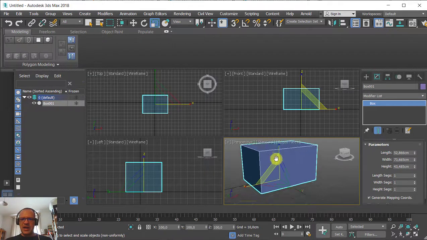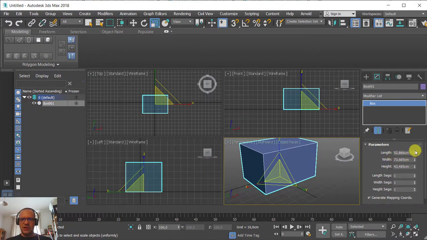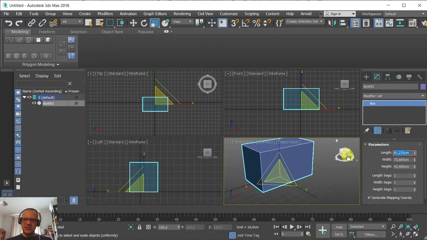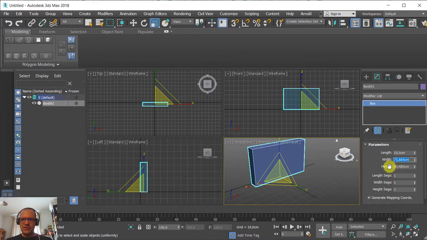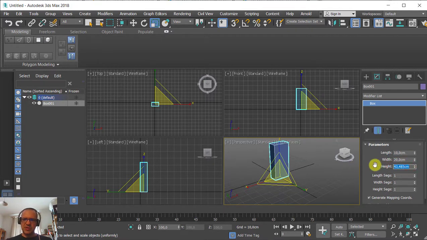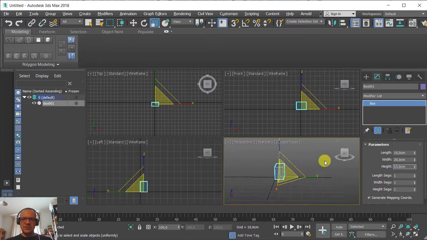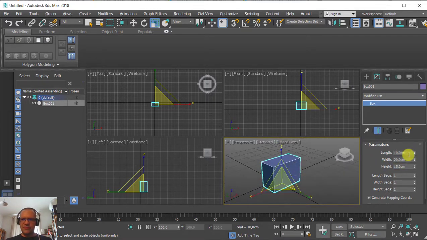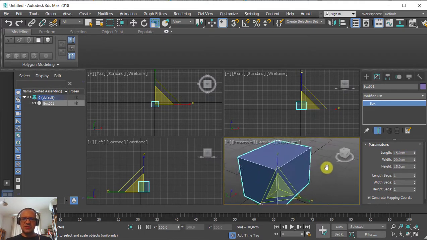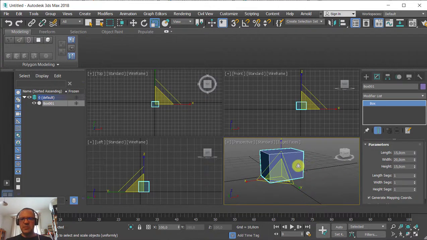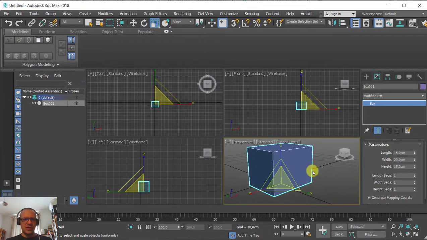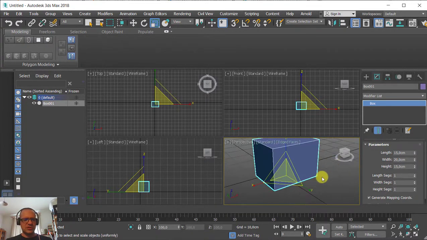Okay, now let me correct the values. So length, I want to make it 10, just to make it fairly small. This one will be about 20. Okay, and of course height is matching. It must be about 10. Oh no, well, 15. Alright, it's good. Probably the width is too low, so let me change it to 15. Alright, so these are the dimensions. A little bit bigger than originally thought, but it's good and proportionate.